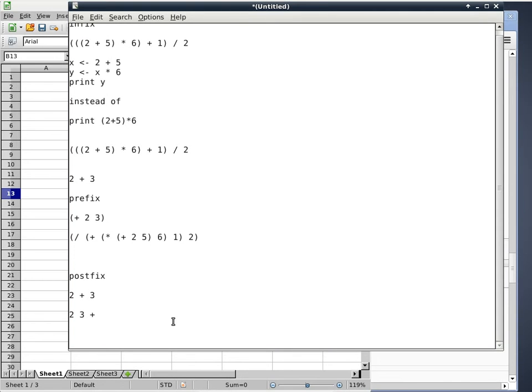All right. There are several ways to specify it. The first thing is to specify the plus operation. So you can say 2, 5 plus. That will give you the sum. Then you say 6 multiply, 1 plus, 2 divide. That's it.